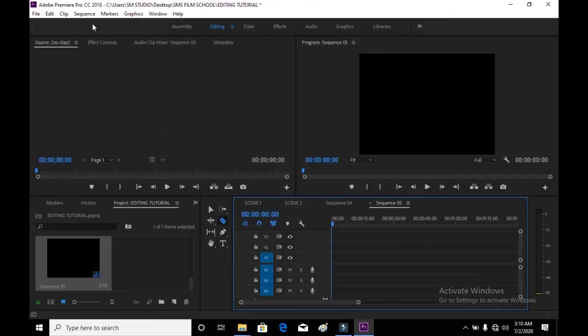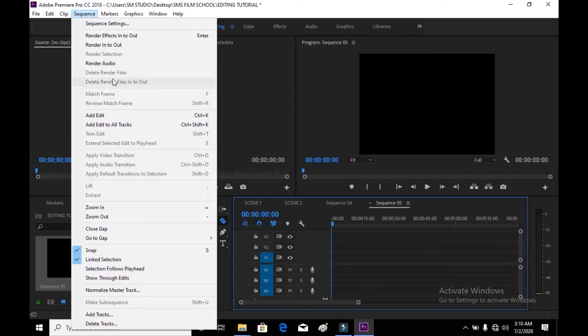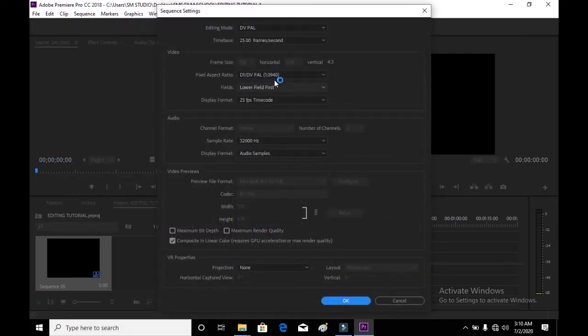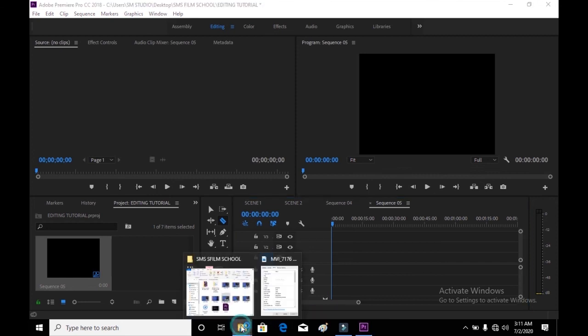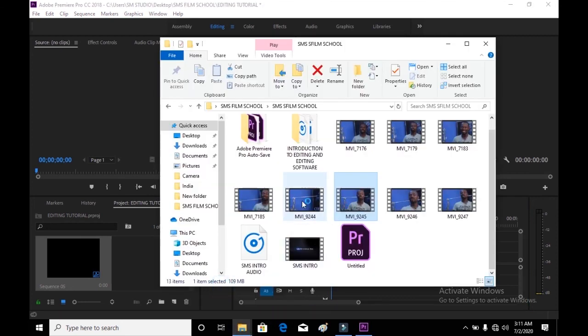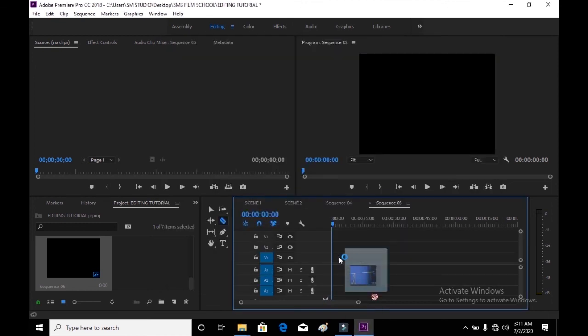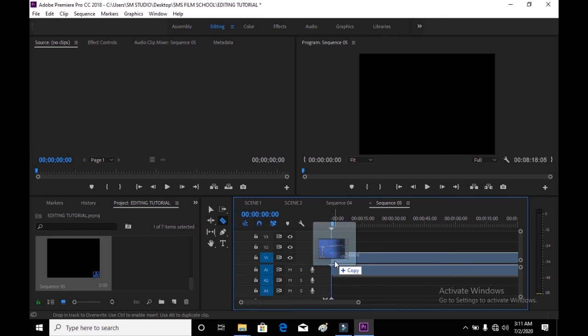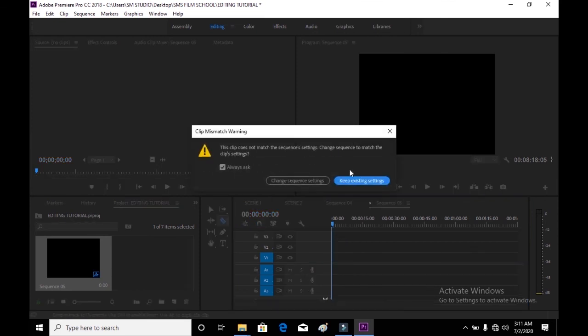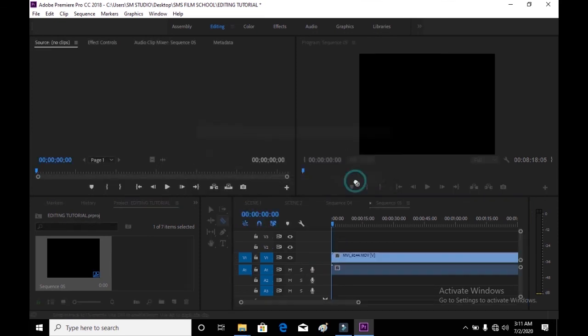Now look at our sequence setting. I just created another sequence. Now look at the sequence setting. We picked DV power, we picked 25 frame. So you can see that's the sequence setting. But let me try to bring a file in just the way I did, so that you will know that it adjusts it for you automatically. Let me say keep my existing file.